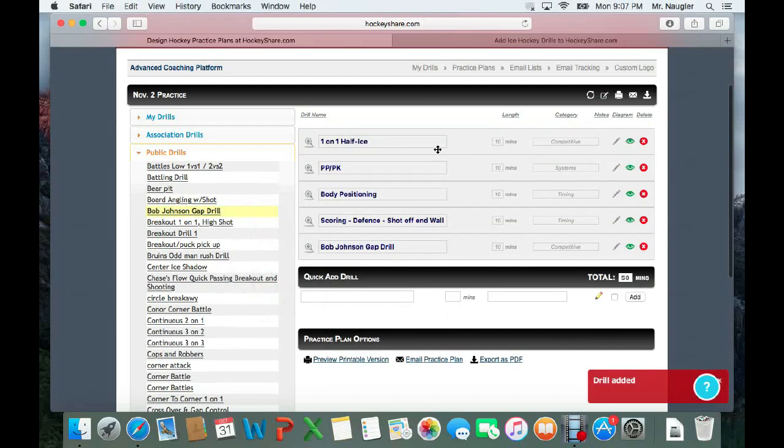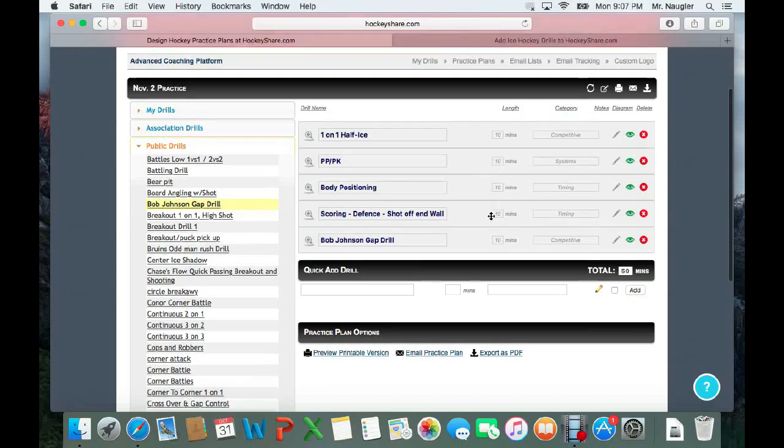Now we usually do a warm-up, and then what I'll do is I'll allow 10 minutes for each of these drills. I may not even get to the Bob Johnson gap drill, depending on how well all the other things go. Sometimes they take 10, 15, even 20 minutes for one of these. So that would be my practice plan.